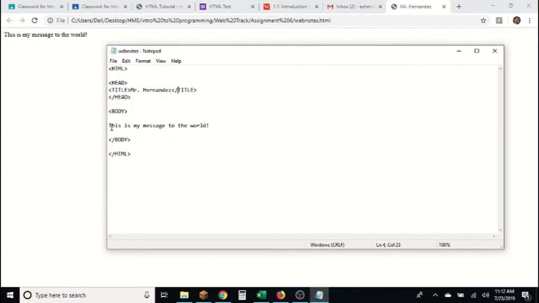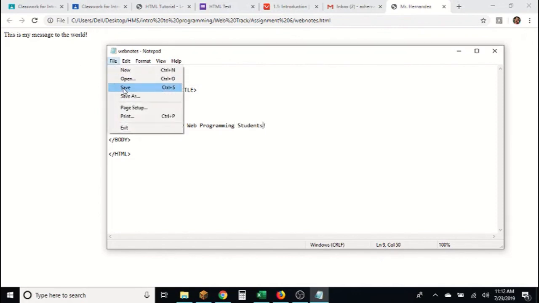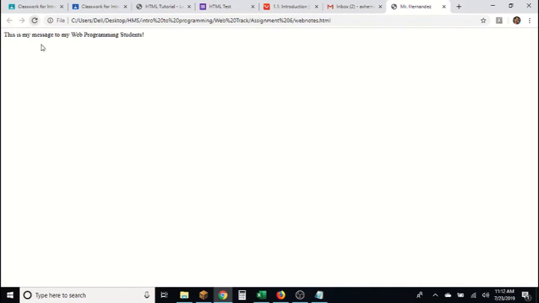So just a quick change. This is not my message to the world. This is my message to my web programming students. Okay, just so we can have it changed, I hit File, I hit Save. When I hit Refresh, there it is to my web programming students. Shh! So this is my message to my web programming students.